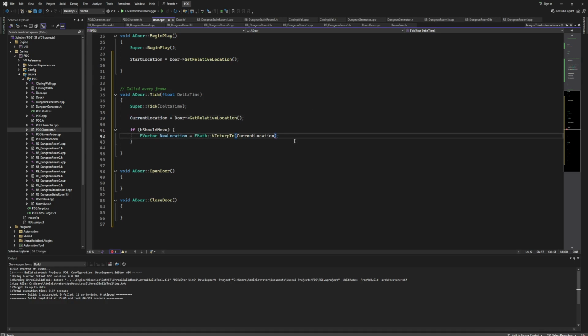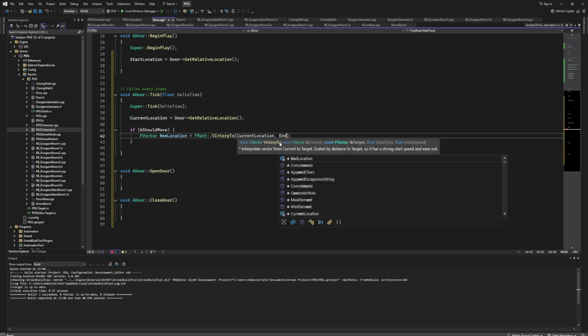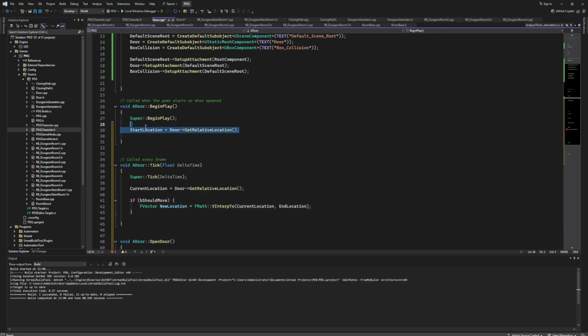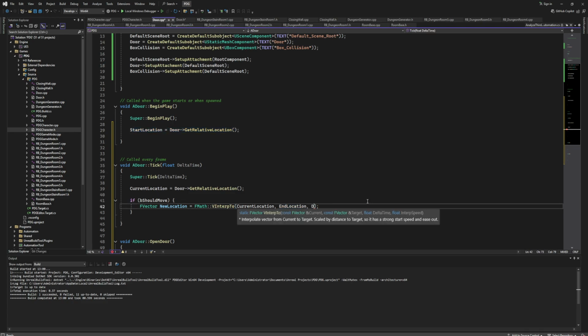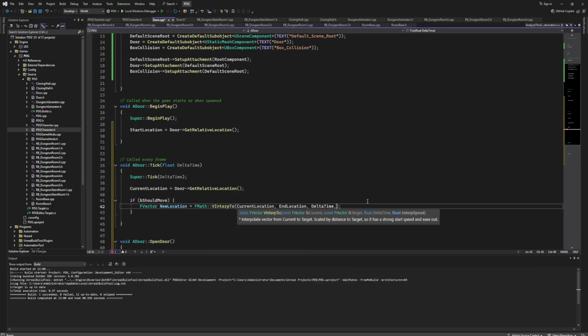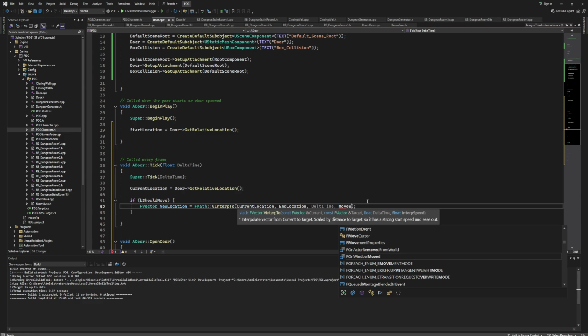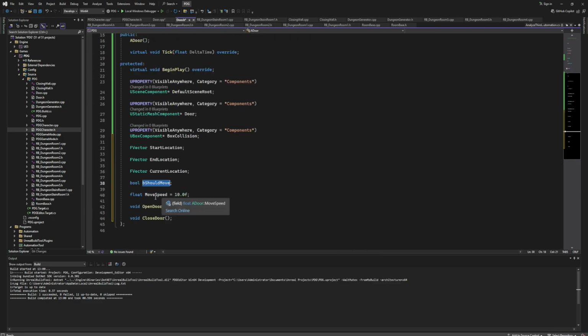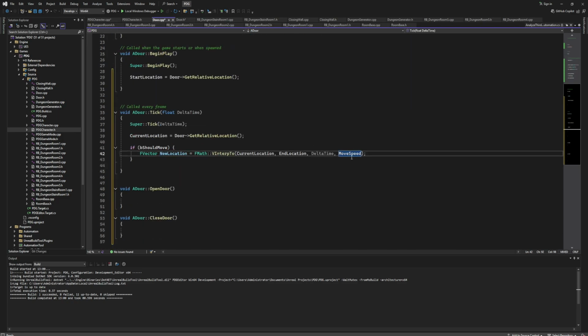First we need to pass in the current location, and we need to pass in the end location. And you may be asking why we are initializing this start location. You will see in a moment, so don't worry about that. We need to pass in a delta time, and the last thing that we need to pass in will be our move speed variable, which is this variable right here that we have declared previously.